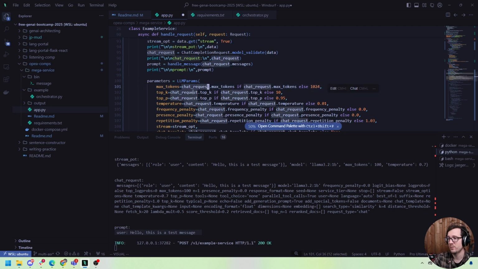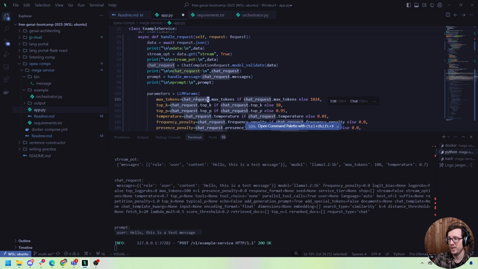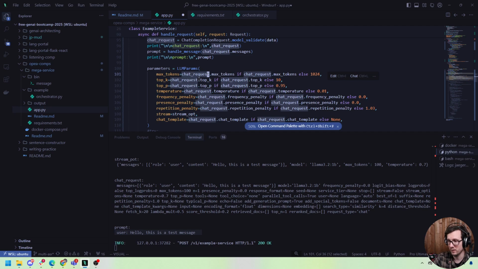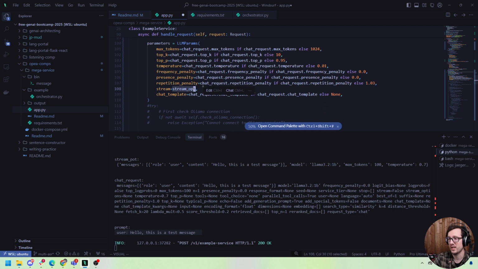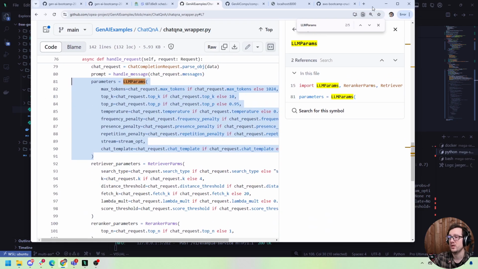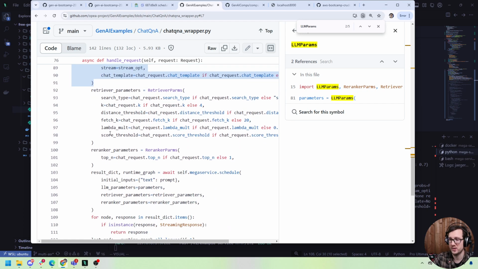And it says chat request. So the idea is that if the payload has the stuff and the stuff aligns, it can parse it from here. Stream opt is getting passed into here. That totally makes sense. So that is really simple. These are just normalizing, I guess, the responses that are coming back here.